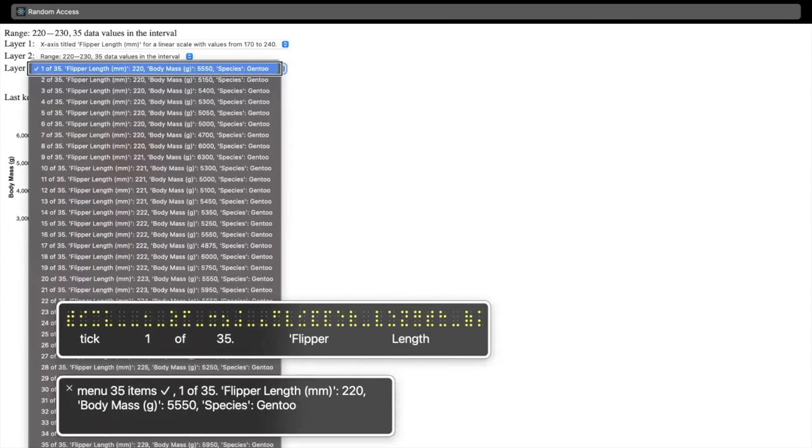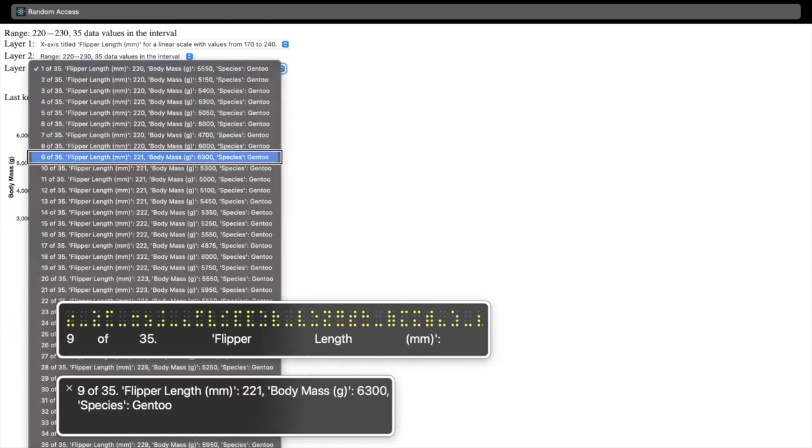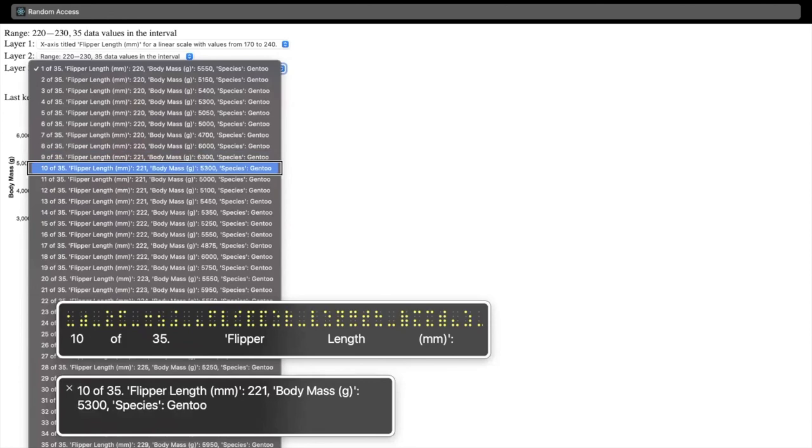If, for example, I want to choose the 10th item out of the 35 values. 2, 4, 6, 8, 9 of 35, 10 of 35, flipper length, mm, 221, body mass, g, 5,300, species, Gentoo. Then I quickly just scroll down in the list of options in this menu by the index, and I received all the information about the flipper length and the body mass of these penguins. So that is how the targeted navigation serves me on top of all the other features built in to the prototypes.